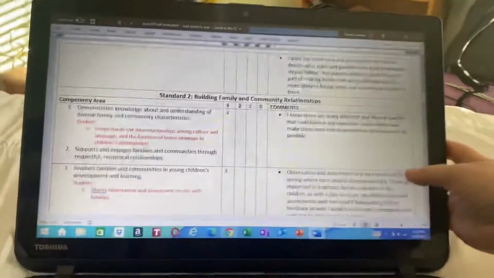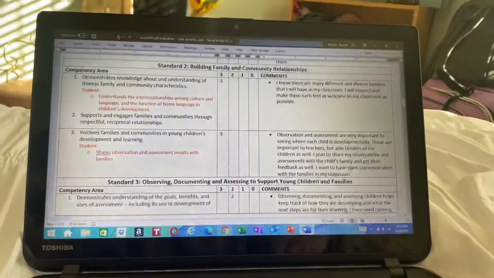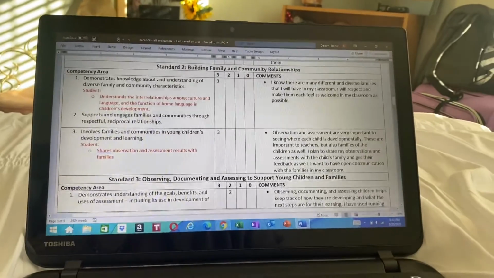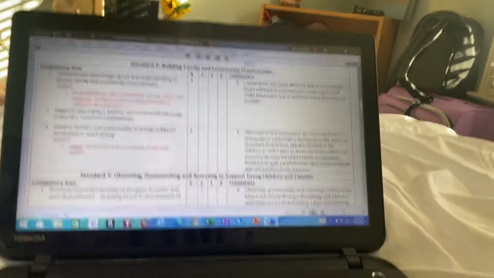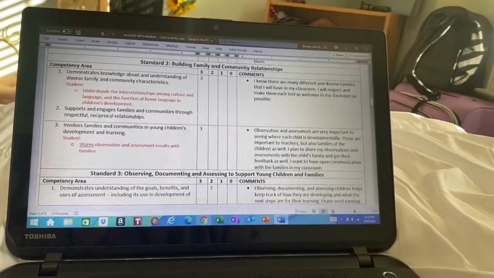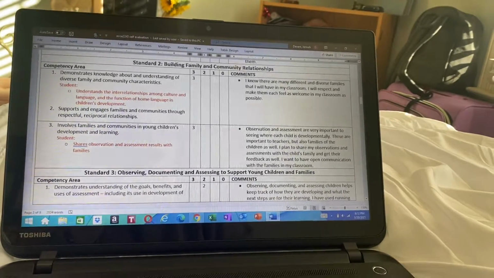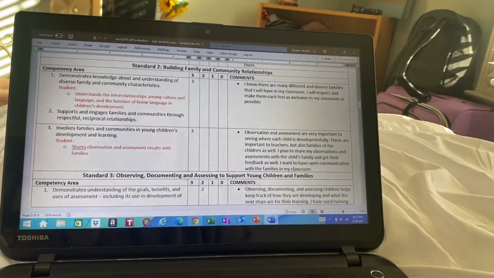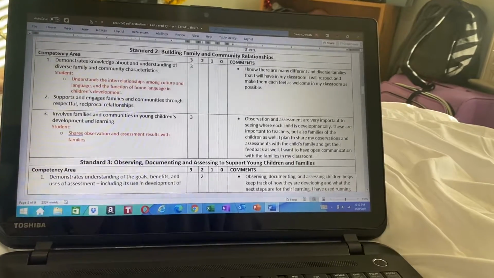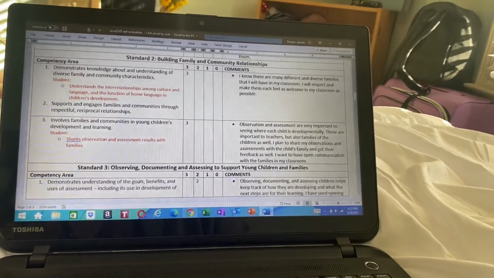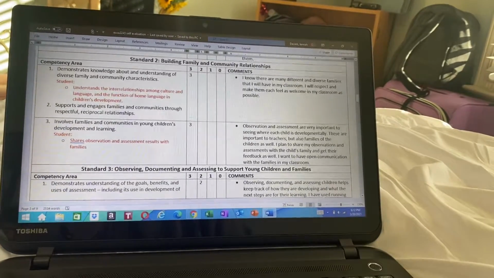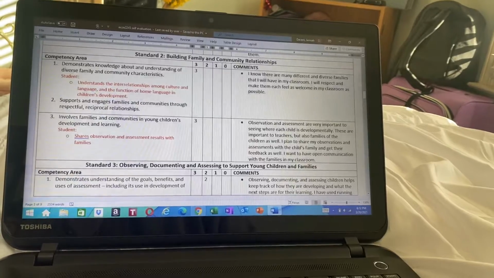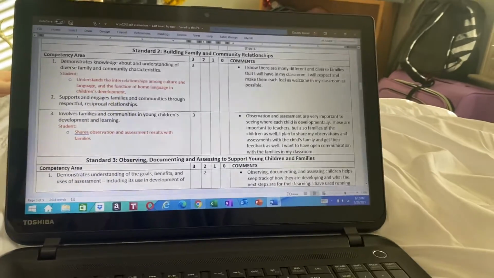So going into standard 2, building family and community relationships, this is also very important. Family should be very involved in their kids' learning, no matter if they think so or not. And community, I want to be able to involve the community around the school. I know that families are very different and diverse, and I could have very many different cultures in my classroom, and I want to respect them and make them feel as welcome as I can.